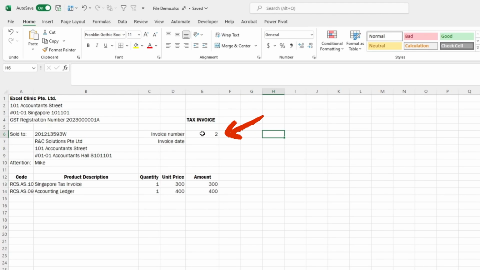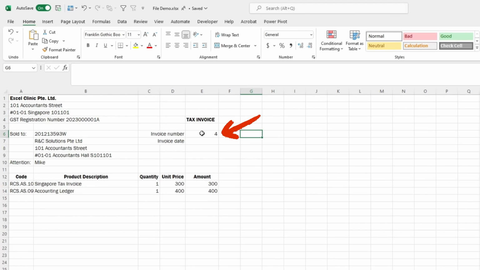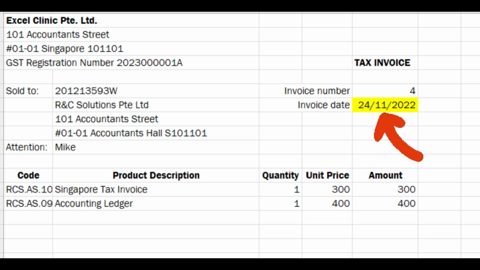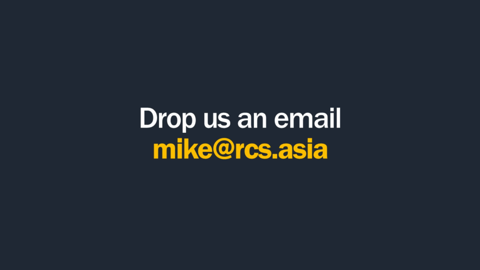Ideally, the invoice number should be in running sequence and the invoice date should be automatically populated when you create an invoice. However, this would require VBA macro. Email me if you need a template with these functions.